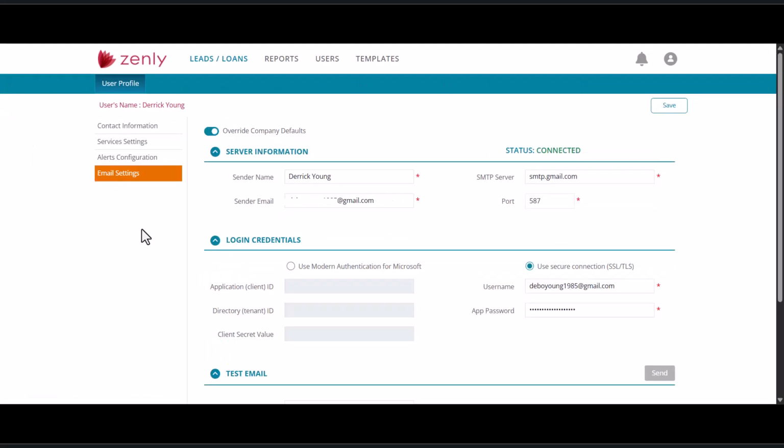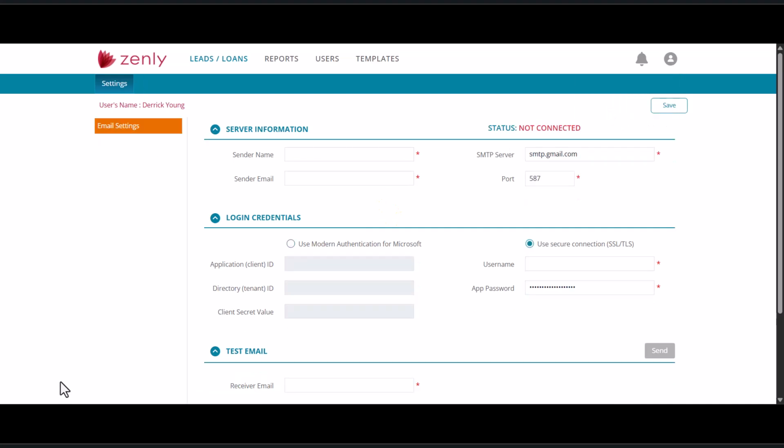All right, so now let's navigate back to the company level email settings. And again, we'll do that by selecting the user profile icon at the top and selecting the option for settings. All right, now I'm going to go over each of the fields on the screen so you can know what's being populated for each section.